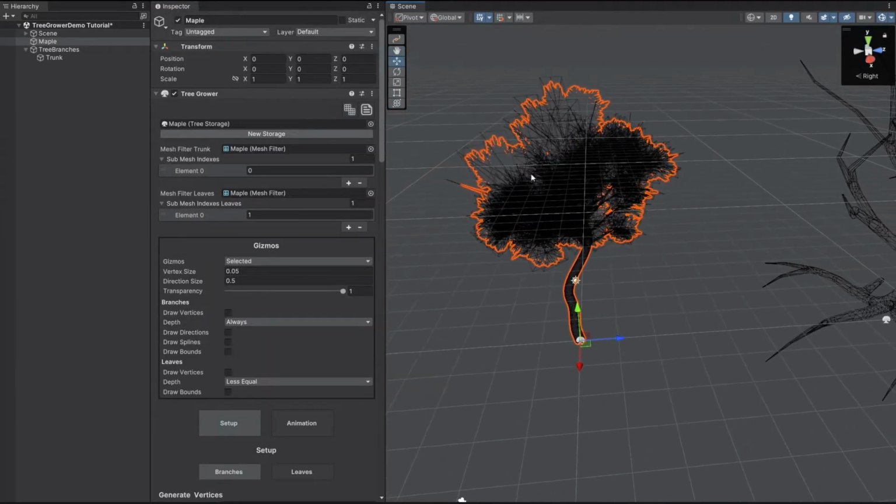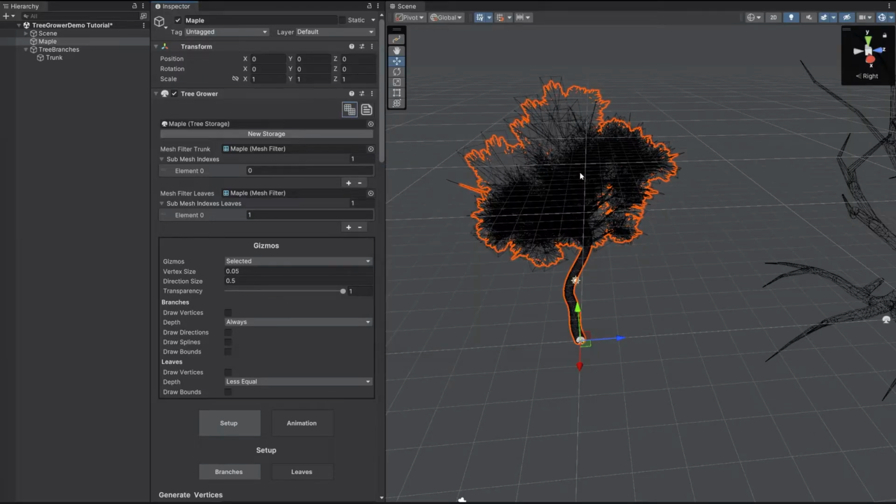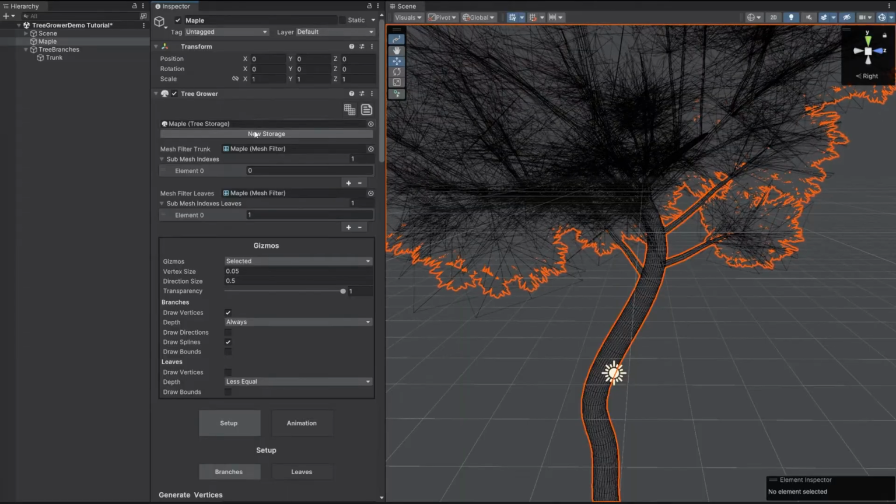If you happen to have a tree that has, for example, multiple mesh filters for the trunk or for the leaves, you can simply use the included mesh combine tool. You can open it here, assign the mesh filters and combine the meshes. It's easy as that. I will simply create a new storage file.